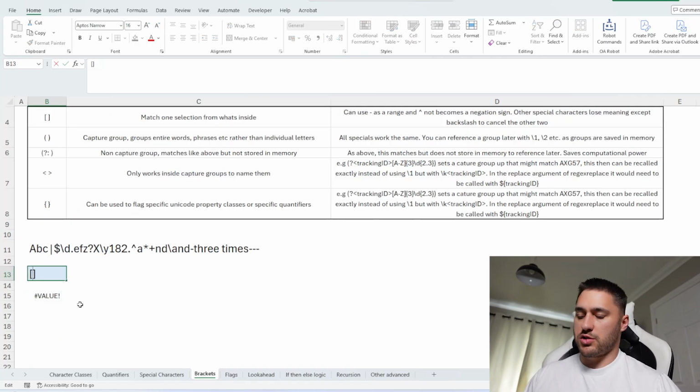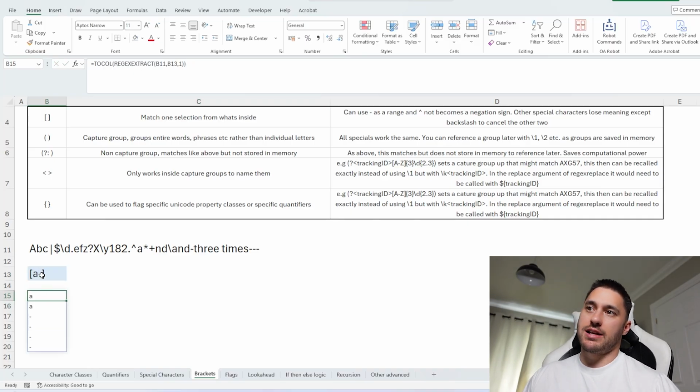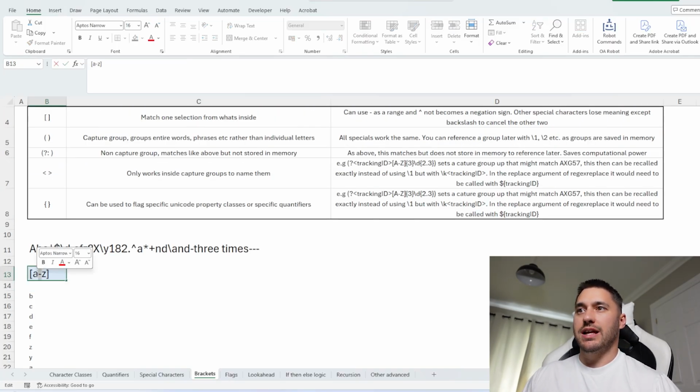The other special character inside square brackets is the dash, and the dash is the range operator. Now by itself, it will match a literal dash. A dash will match literal A dash, but A to Z will match the alphabet A to Z, anything between those characters. So this dash only has an impact when it's between two characters.